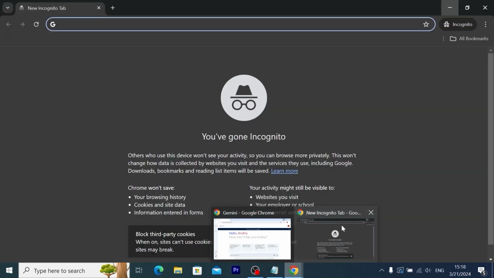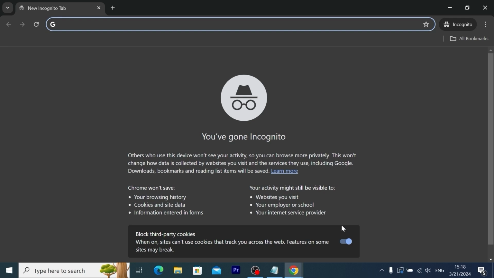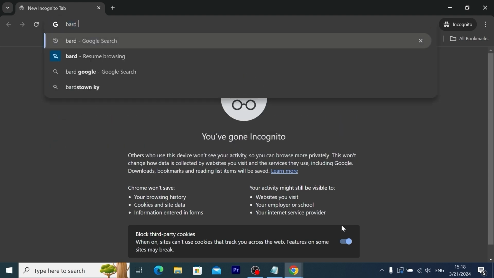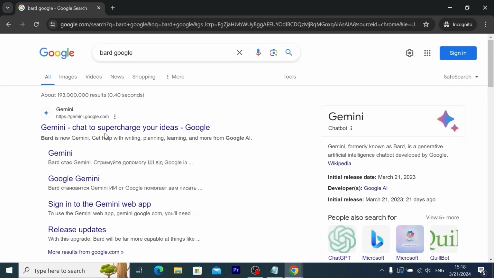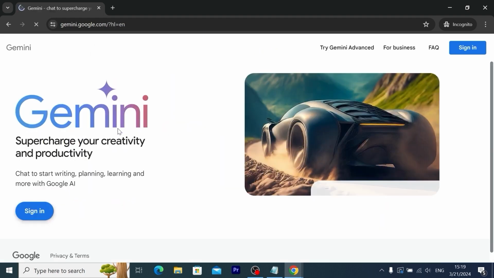And here we go. First of all, you need to open your browser. For example, I will open the Google Chrome browser. Also, you can use Google Bard in the Microsoft Edge browser. Then you need to type Bard Google and press enter. Then you will see this website, gemini.google.com. You can click on it, a link I will leave in the video description.